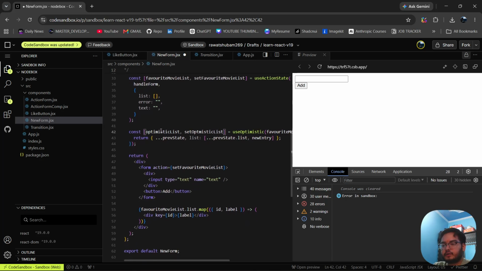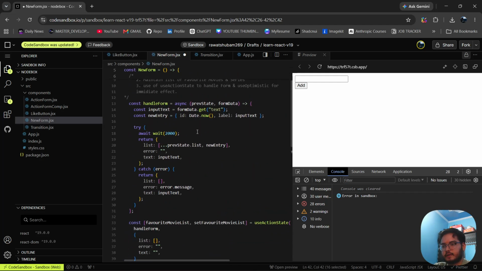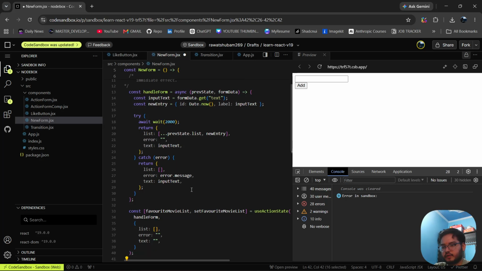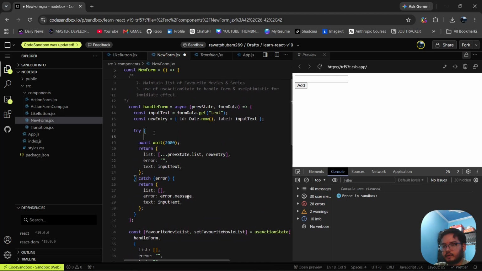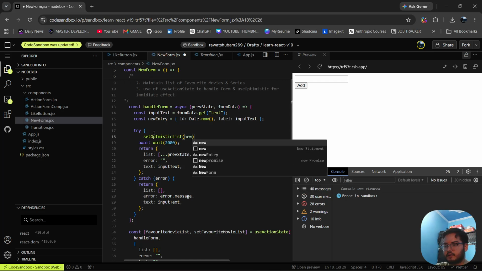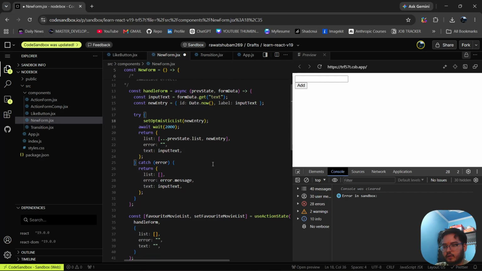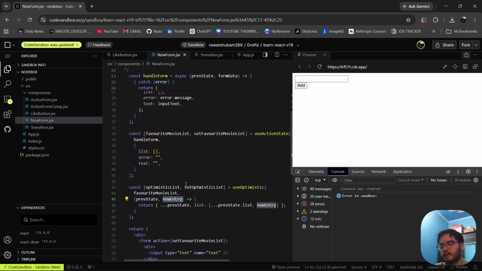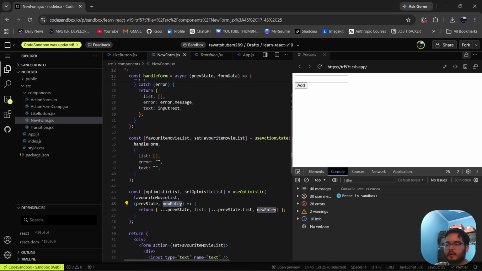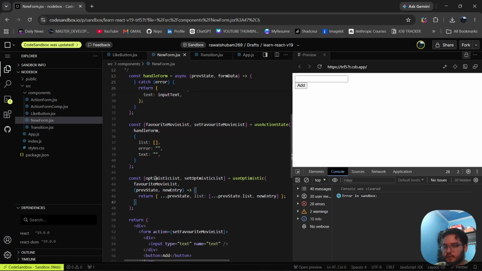Now we are going to use this set optimistic list inside our handle form function. I'm going to call set optimistic list with the new entry. This new entry is going to be passed on to the callback function and included in the list before making an API call. So far so good.